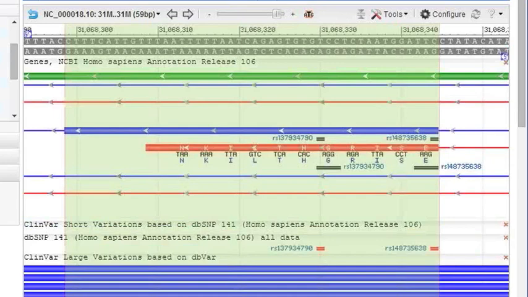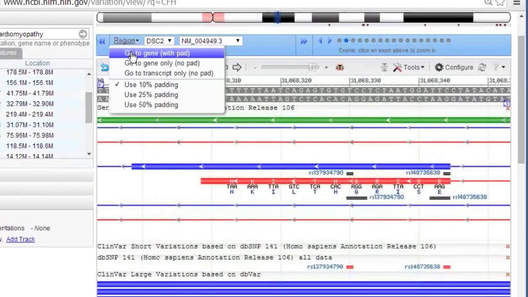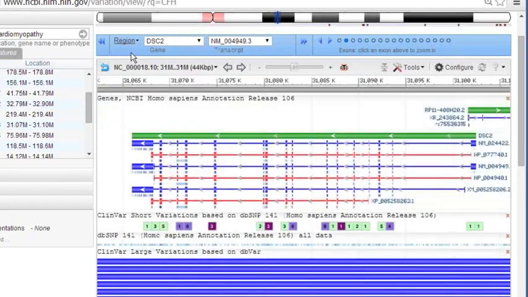Now, if I want to get out of this and go back to seeing the whole gene again, how do I do that? I can go up here to the region and notice that I can select the gene. Again, with pad, if I want to, then that's the way it shows by default with 10% padding. So we're back out looking at it as we saw it a few minutes ago.